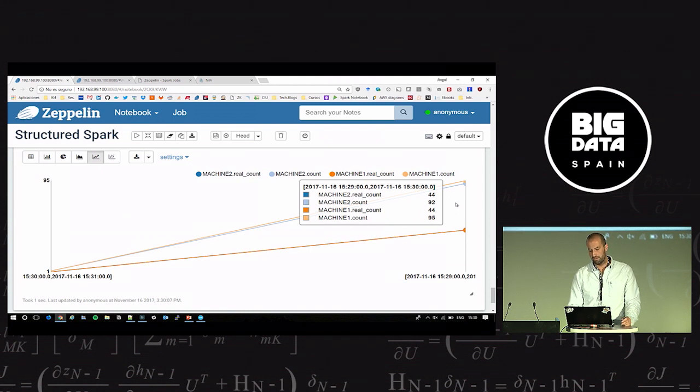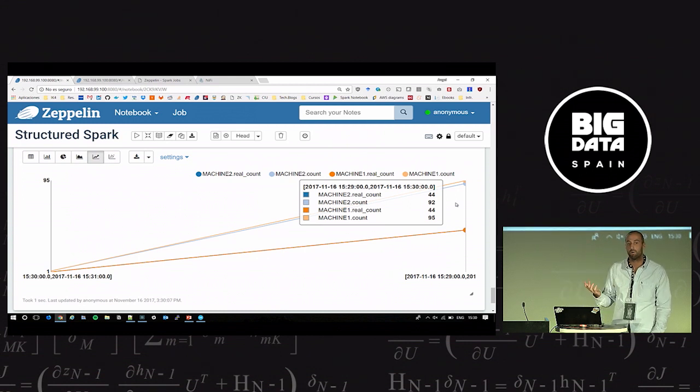And here, if I refresh this, there will be more points. Right now, we have only two timestamps in a window, but you can see that without watermark, the machine count is 92, but with watermarks, it's only 44. I mean, the real count is 44, but if you don't use the watermarking feature, your real-time aggregations will be wrong, totally wrong.